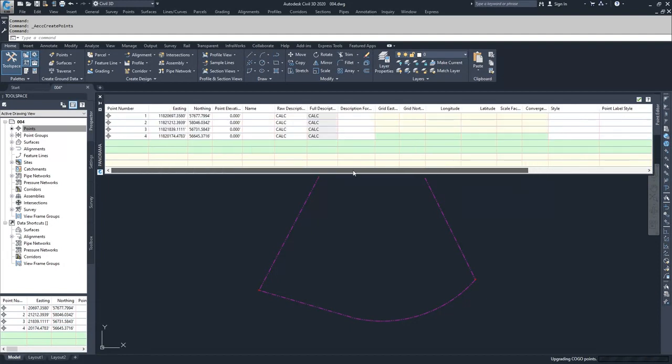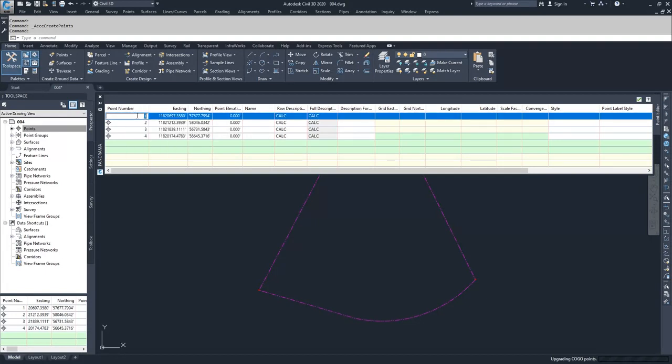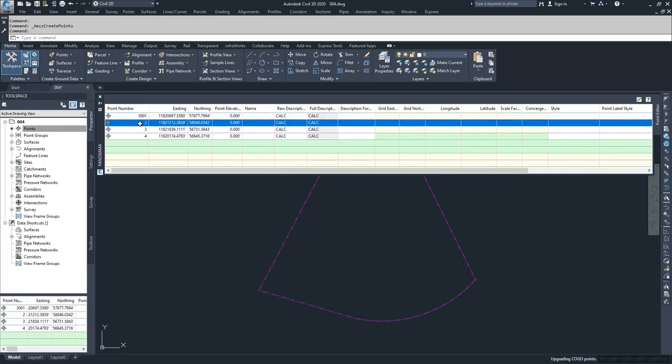So I'm going to jump back over to the left-hand side for our point numbers. I want to have my points 1 through 4 actually be 3001 through 3004. So I'm going to select 1, click on it, change it to 3001, and do that for the rest of the points.